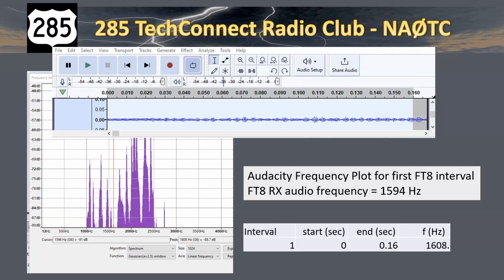So all of these would represent another carrier frequency for a different message in that interval. And once again, you can see just how weak the one that we're looking at is relative to a lot of these others.